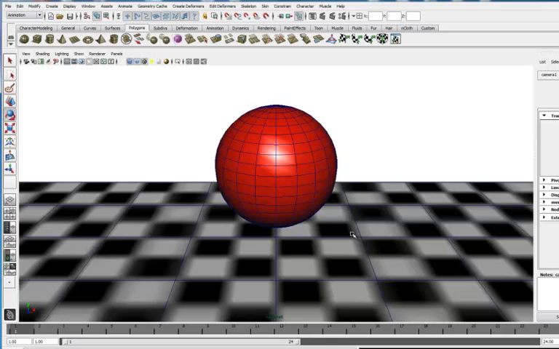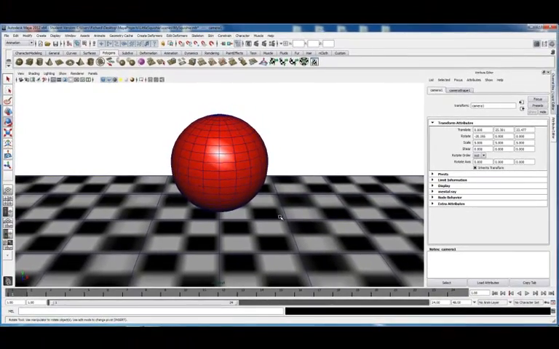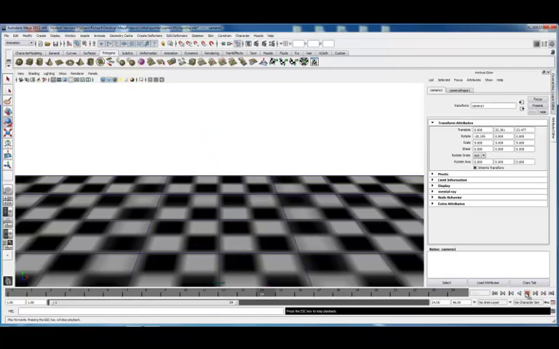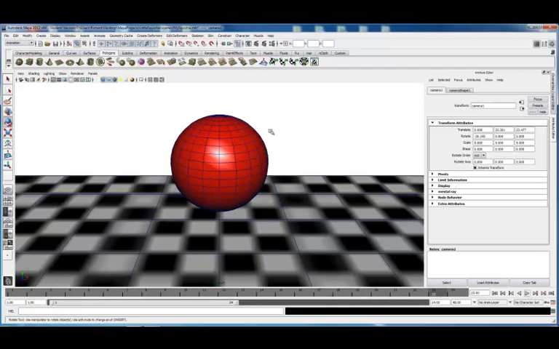Now we're looking at what the camera sees. It's no longer our perspective view. Now it is our camera view. So now we can run our animation and see what it looks like. So let's just come down here and run it. And okay, we can see it. The bouncing ball is falling out of the scene.